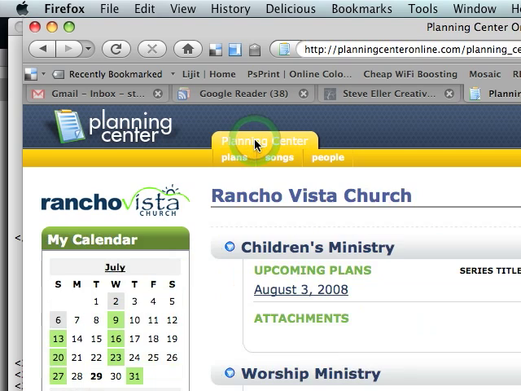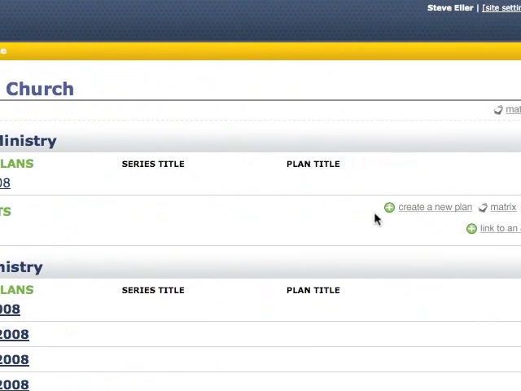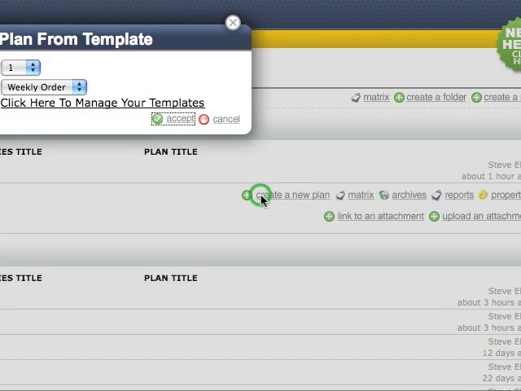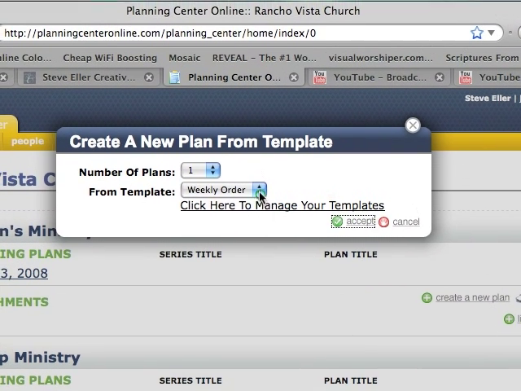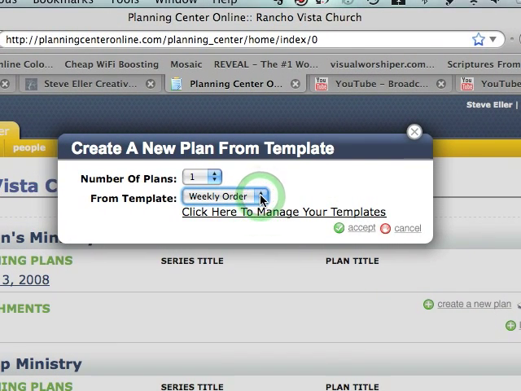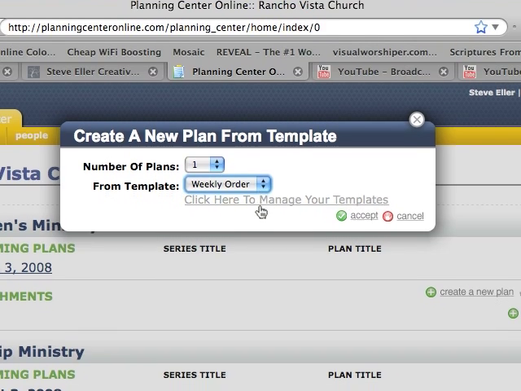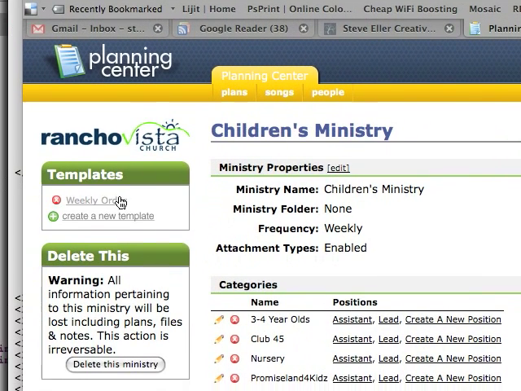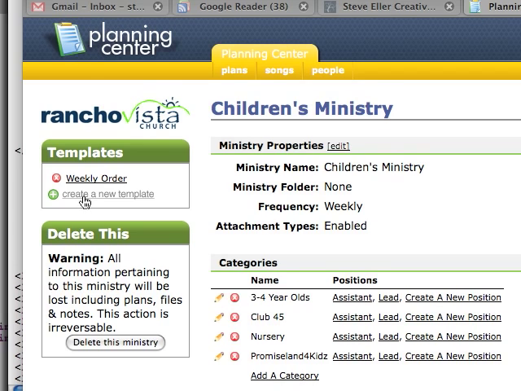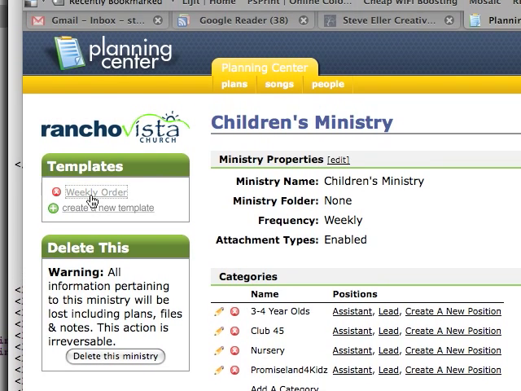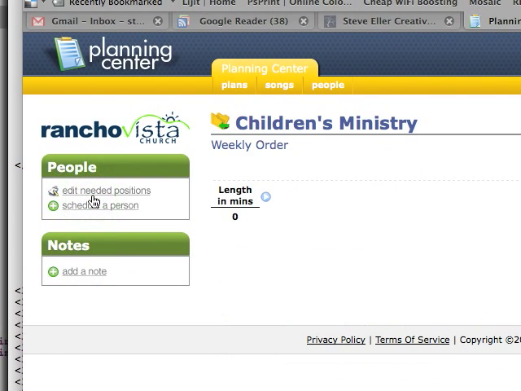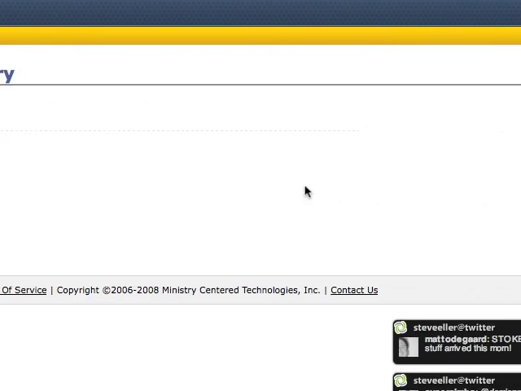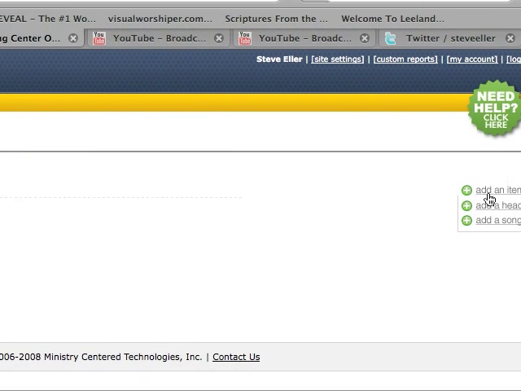Or you can go back to the main screen by hitting Planning Center. This is probably the easier way. Create new plan, and then you'll see here you can create a new one by going here. Click to manage your templates, and I've already created one. You can do it here, create new template, but I created one that says weekly order. And then what you can do is add your items.